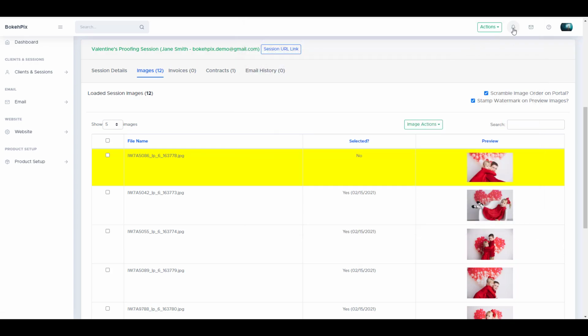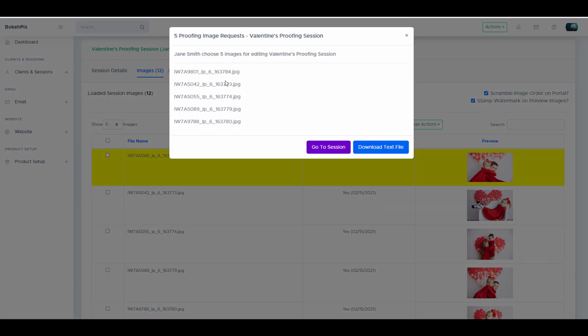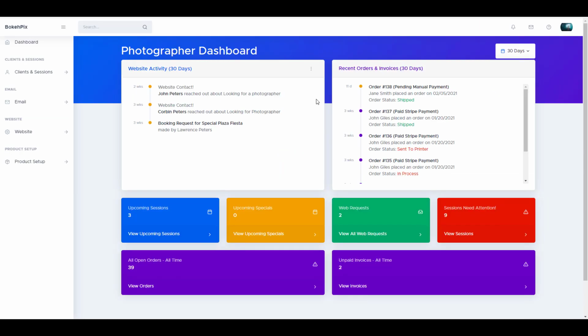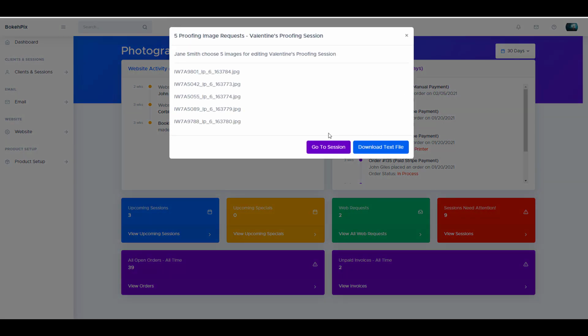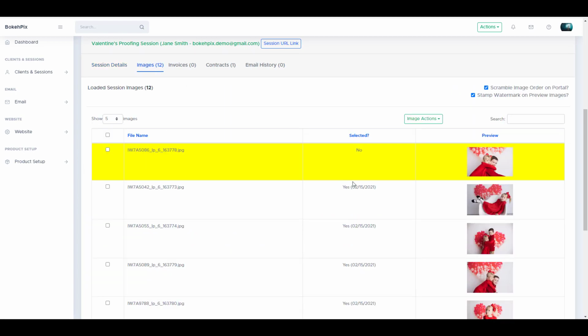In addition, you can find these notifications in your notification center. If you are working in some other area of BokehPix, you can still access these proofing selections by clicking in the notifications and selecting the proper one. You can also jump to the session very quickly using that toggle button.